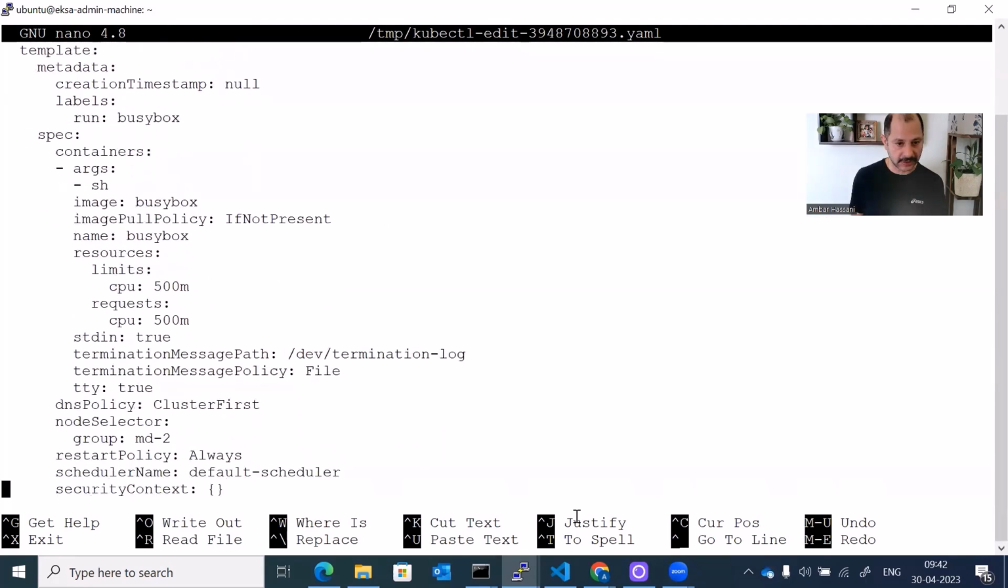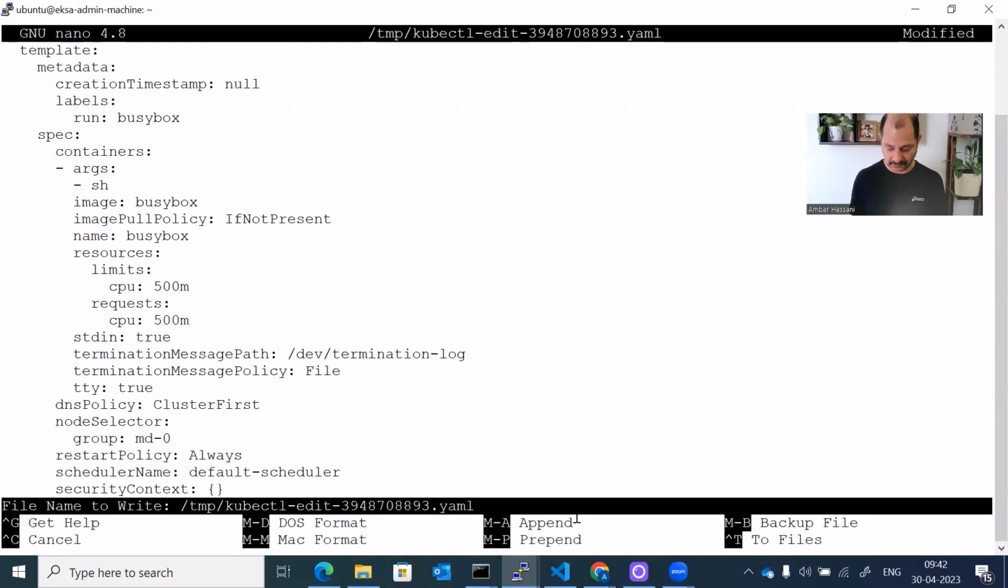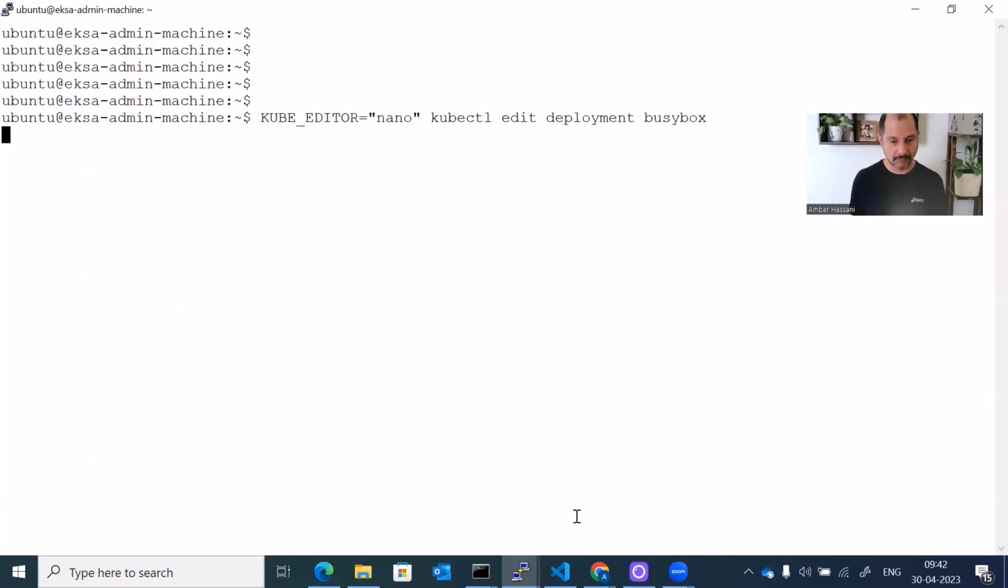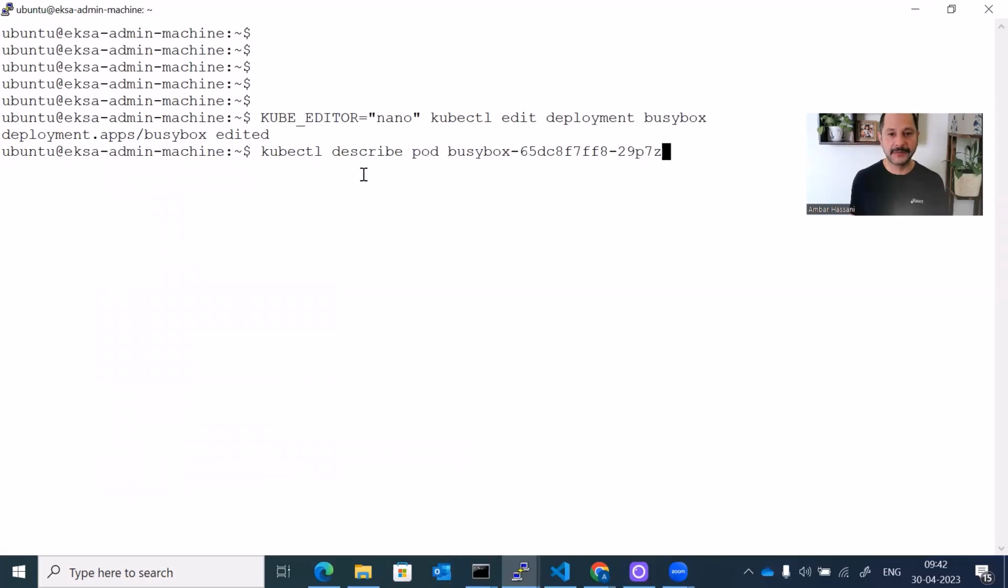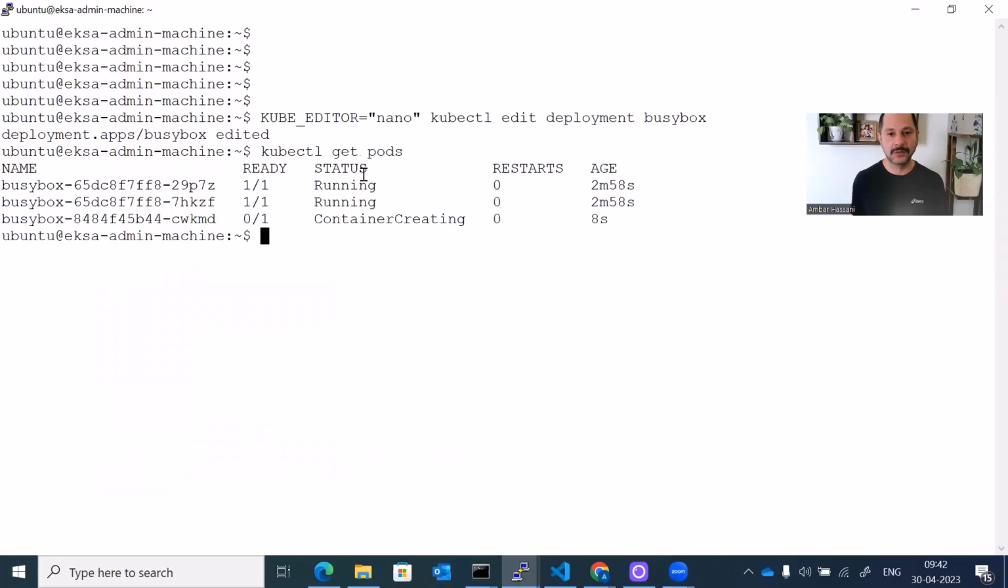Where is my node selector? Yeah. So the node selector currently is MD2. Let's make it MD0 and save this. You can see that the deployment has been edited. Now, if I get the pods, you will see the new containers are being created. Okay, and the previous ones will get terminated. Let's just watch this.